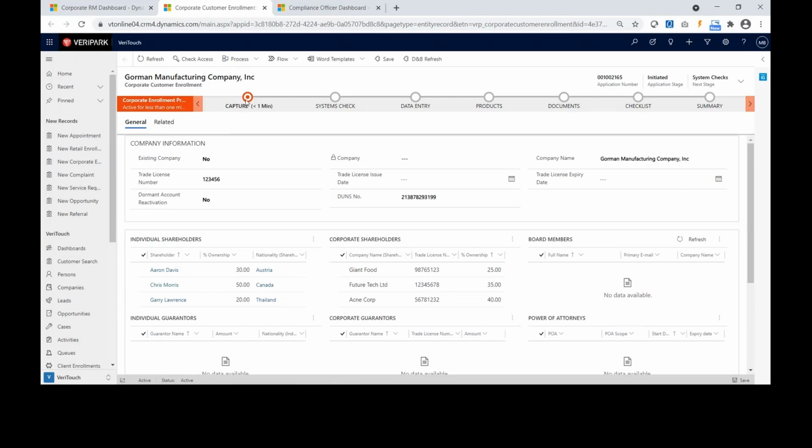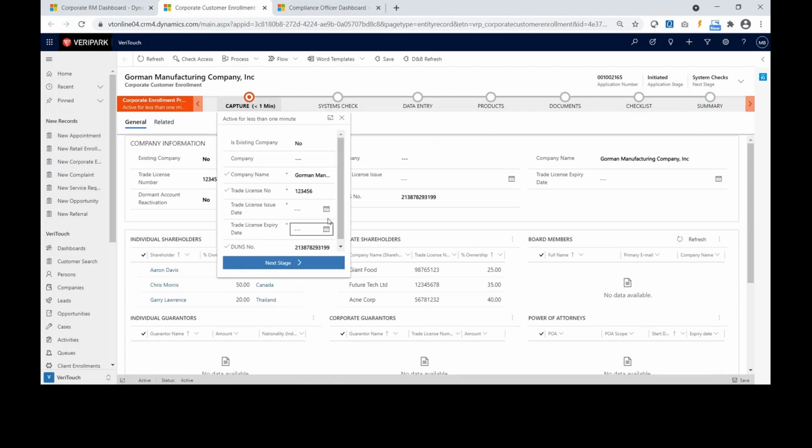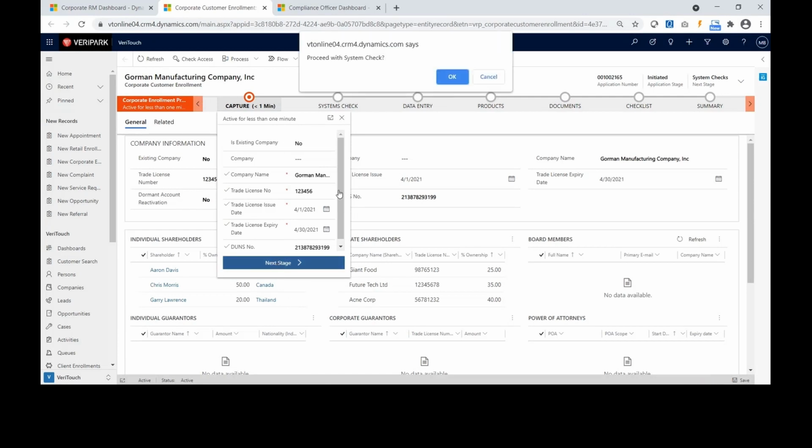Now, the capture part is done. I then start moving this application forward. Start capturing the trade license issue date of the company, the trade license expiry date of the company, and then move this application to the next or the second step in this application workflow. It proceeds with system check.